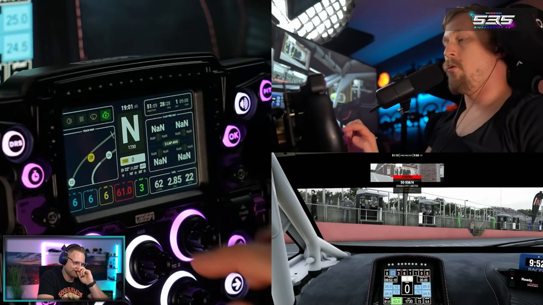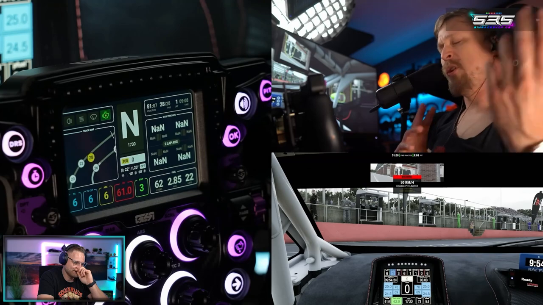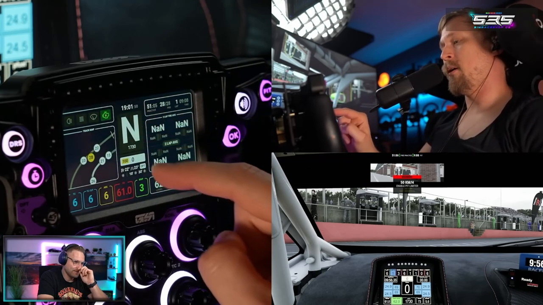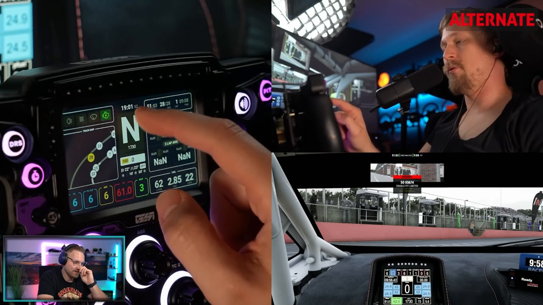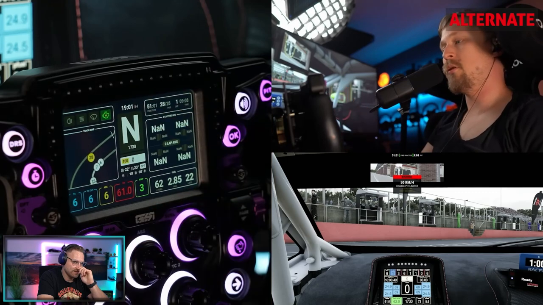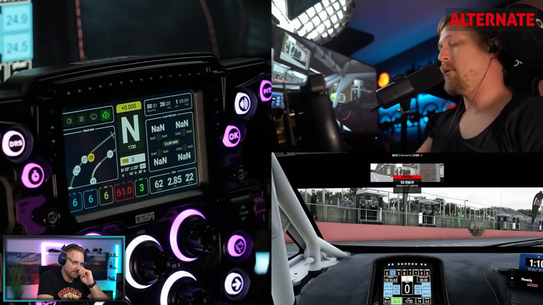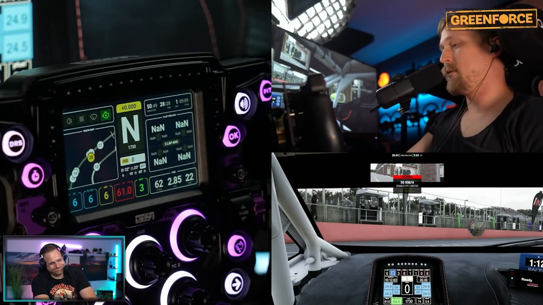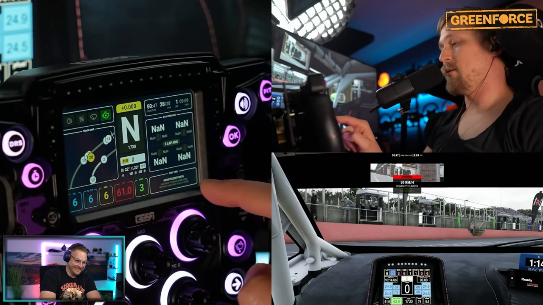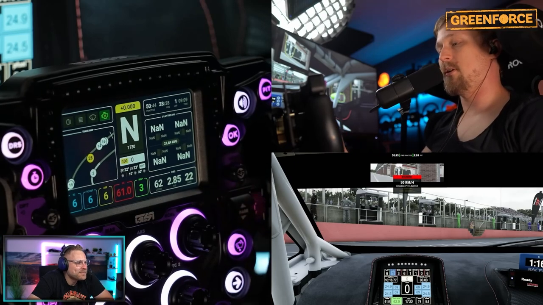You can also go through three widgets here. One is just RPM and gear. One is with the current clock on top. And another one will show you a delta against your best lap. For that we will have to drive a little bit. We'll do that in a second. And then in the bottom right, we'll also have to drive a little bit to get information on that.